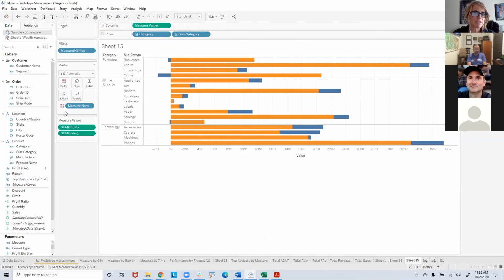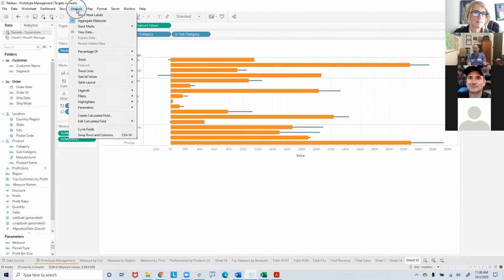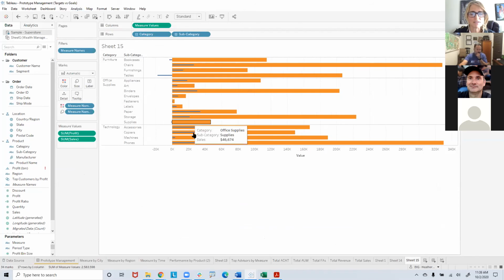Then the next step Chris took was to drag that onto sales. Then go to your Analysis menu, go to Stack Marks, and turn that off. And there's your bar and bar. So keep in mind how you go about building things. A lot of times you'll get your measures and things that you need in, and then you just start playing with these different chart types. That will get you there more efficiently.